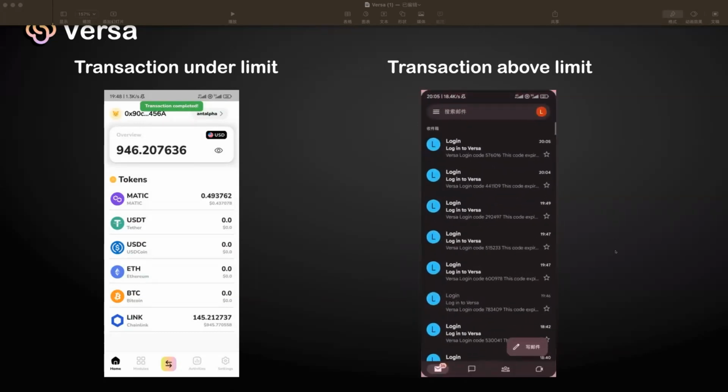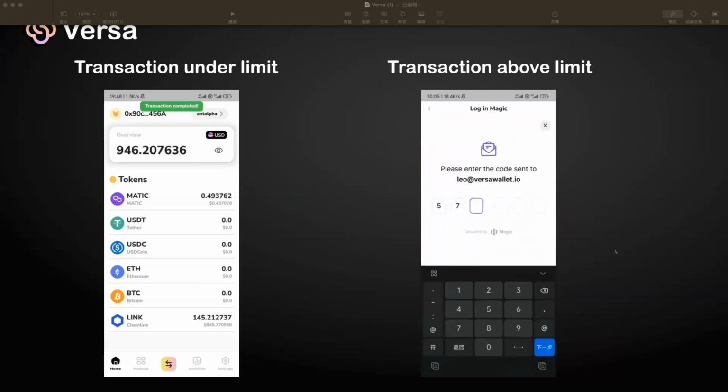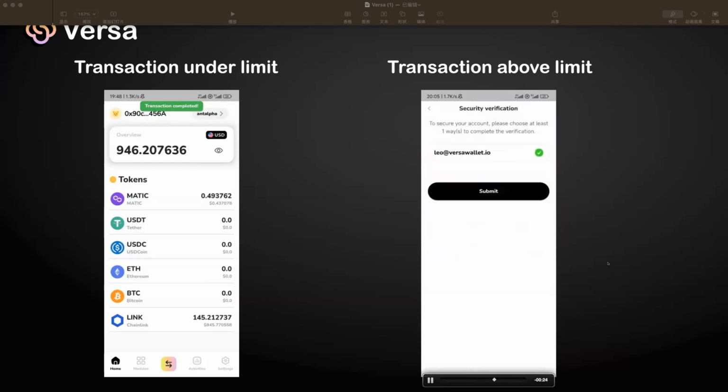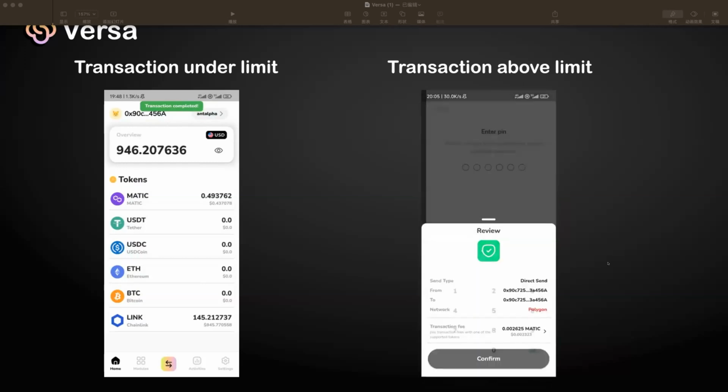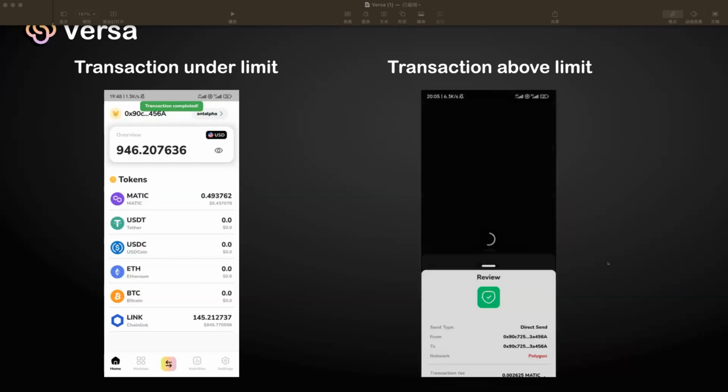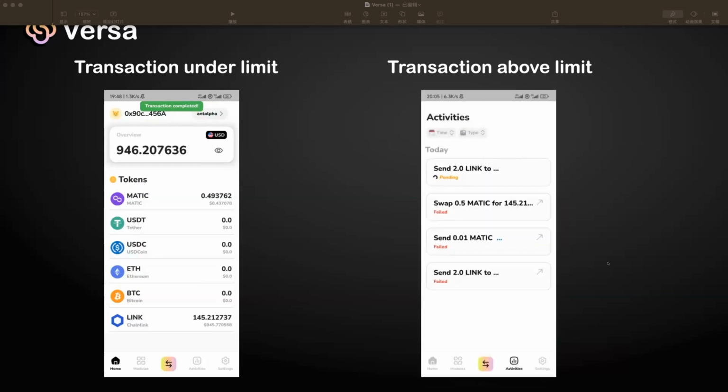Here's just a demo for a 1/1 multi-sig guardian. And you submit the guardian's approval. And wait a little bit for confirmation. And it's done. It's that easy.